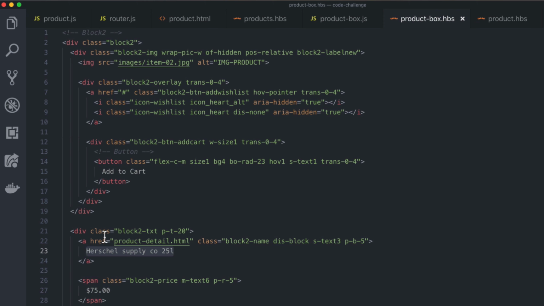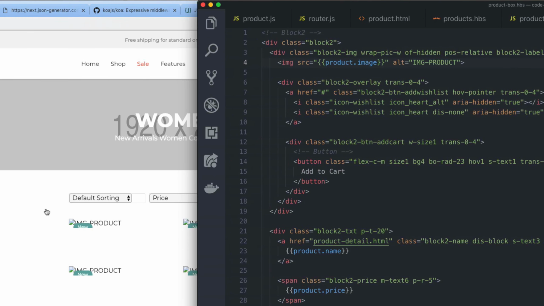So here's the name. So we'll just do product.name. And here we'll do product.price. And then for the image, we can just do product.image. And there we go. That will switch out the data.